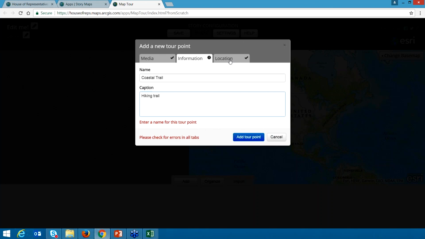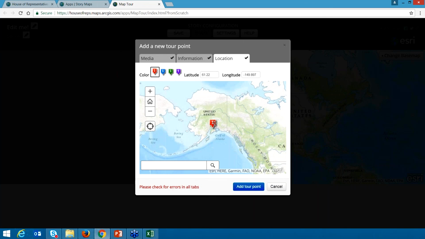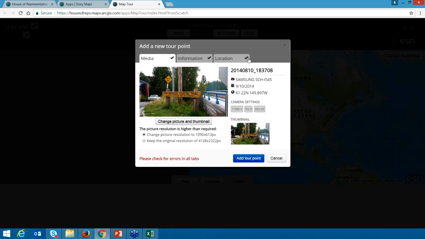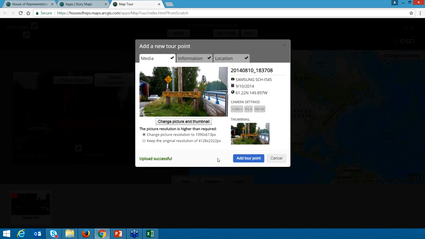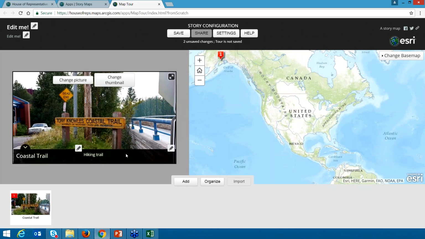The last tab is the location, and again, since my camera already had that information, it's placed it for me on the map. If that wasn't available, if I didn't have the location services turned on, I could come here into this map and maybe search for an address where I knew this photo was taken, or just manually place it where I want it to go on the map. But we should be good now. We've got check marks across the board here, so I should be able to go ahead and add this. So now we can see I've got my first point.